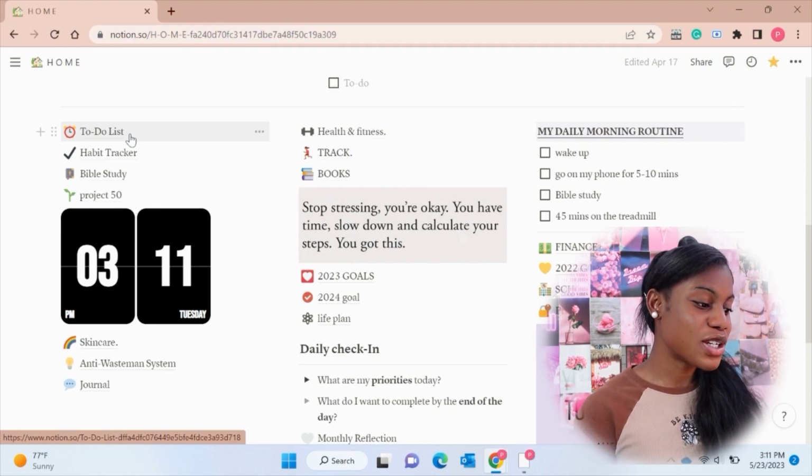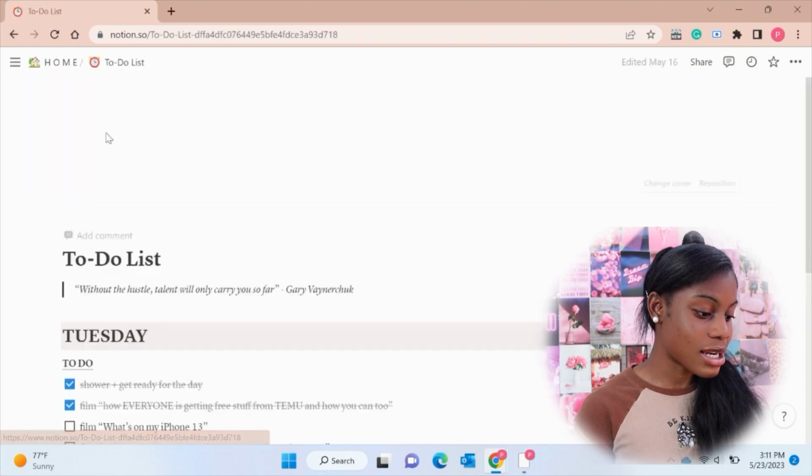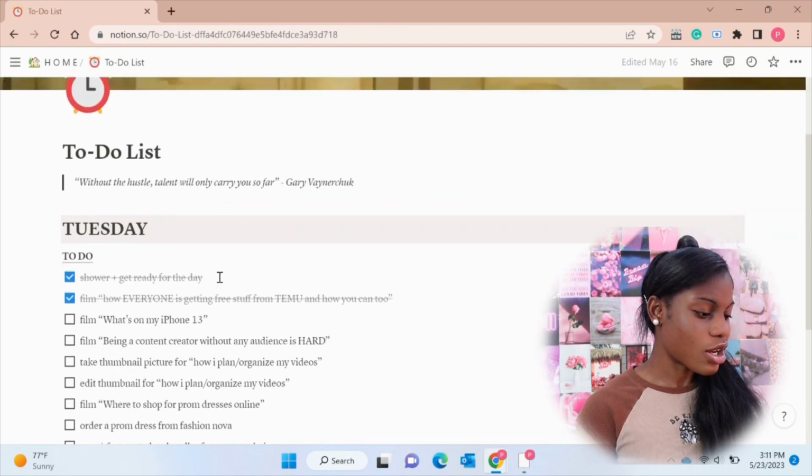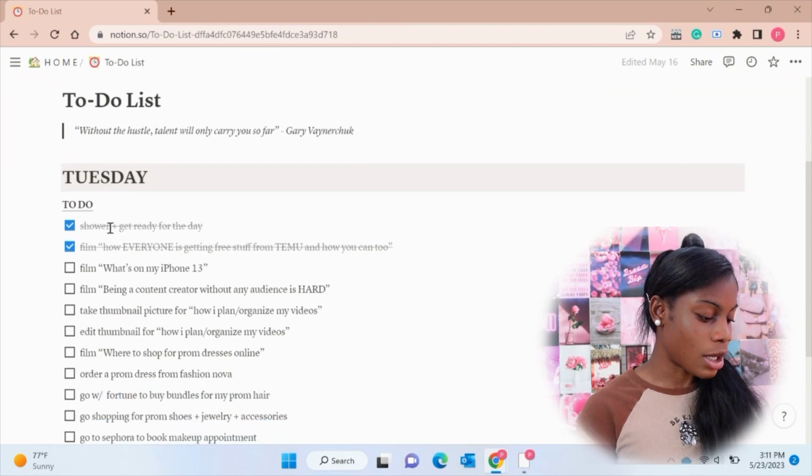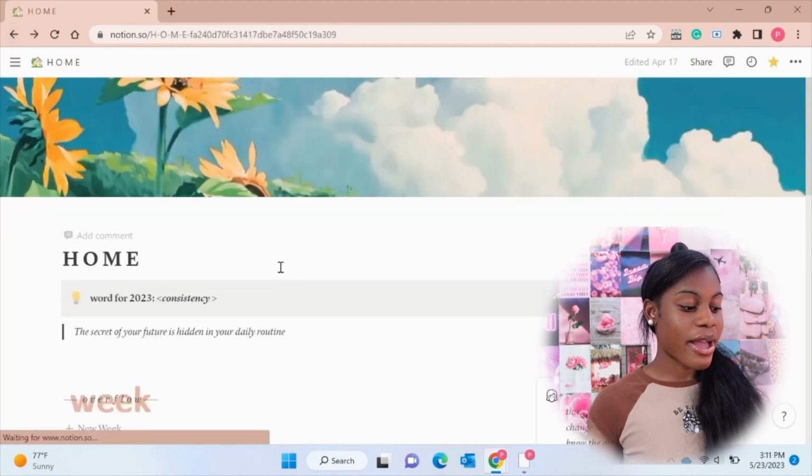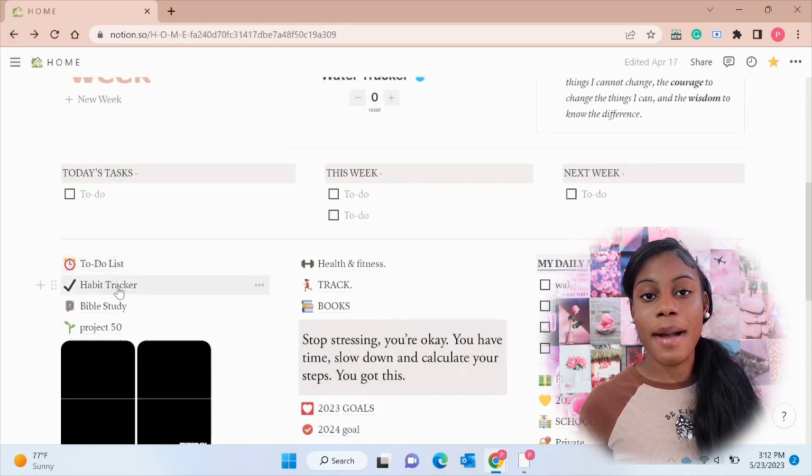So right here I have my to-do list page. I don't think I have anything special in here. Yeah, I have some to-do lists. This is, I think, from 2 weeks ago. I haven't updated that to-do list. And then I have my habit tracker page that I used to track my habits.